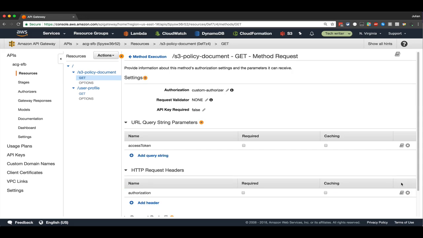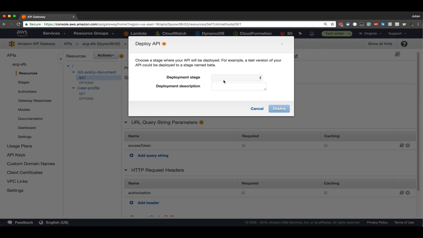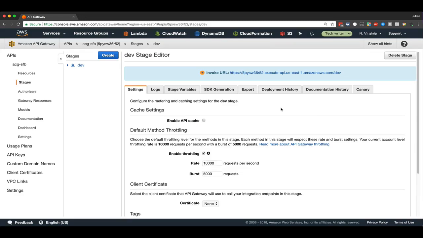Now that we've added everything for our new API resource, we need to actually deploy the API again. So click on the Actions tab, and then click on Deploy API. Select your dev stage, and then click on Deploy. Awesome, now our API is deployed and we can actually now call that getPolicy method.